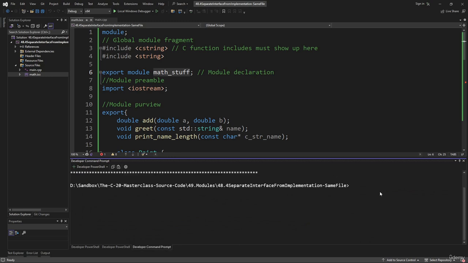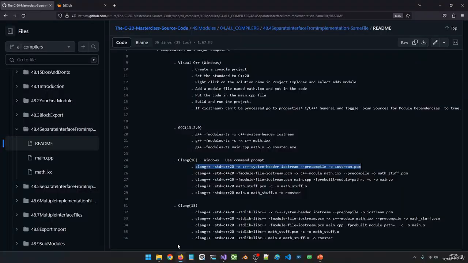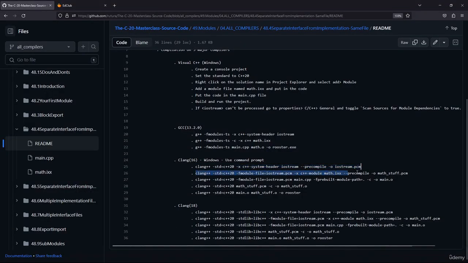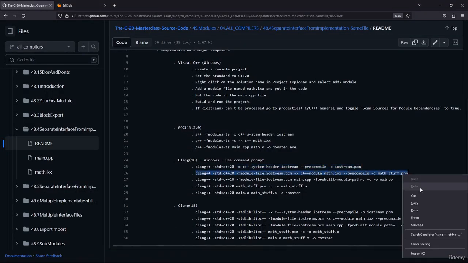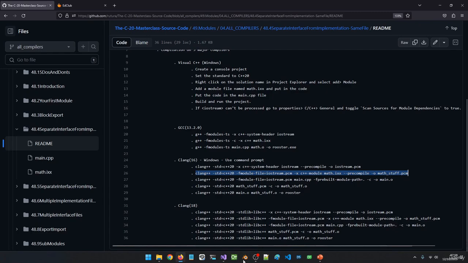And we can come back to our command prompt and run the command to precompile our header unit iostream. Let's pass that. It is going to give us a warning that we are going to ignore for now. The important thing is that it works. We need to compile our module file. Notice that we have to make sure that the output PCM file has the same name as the module that we are declaring in our file here.